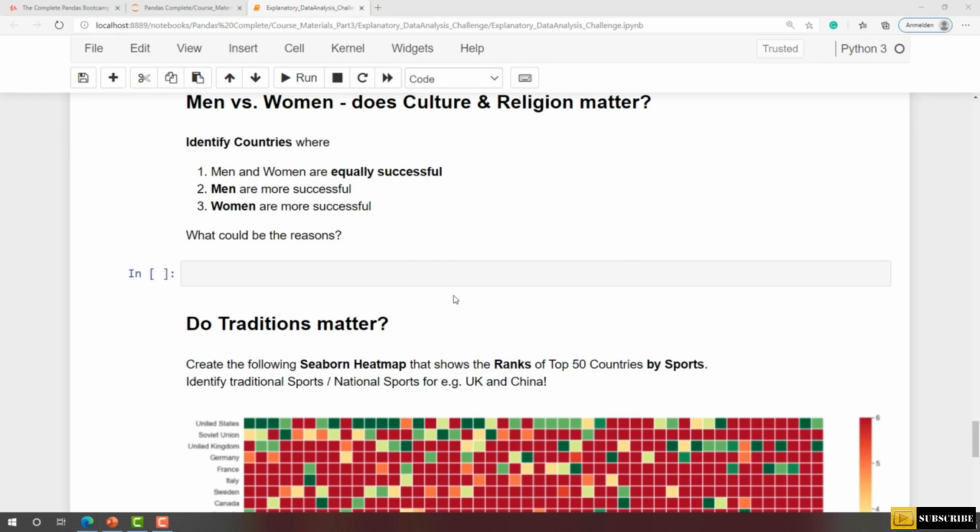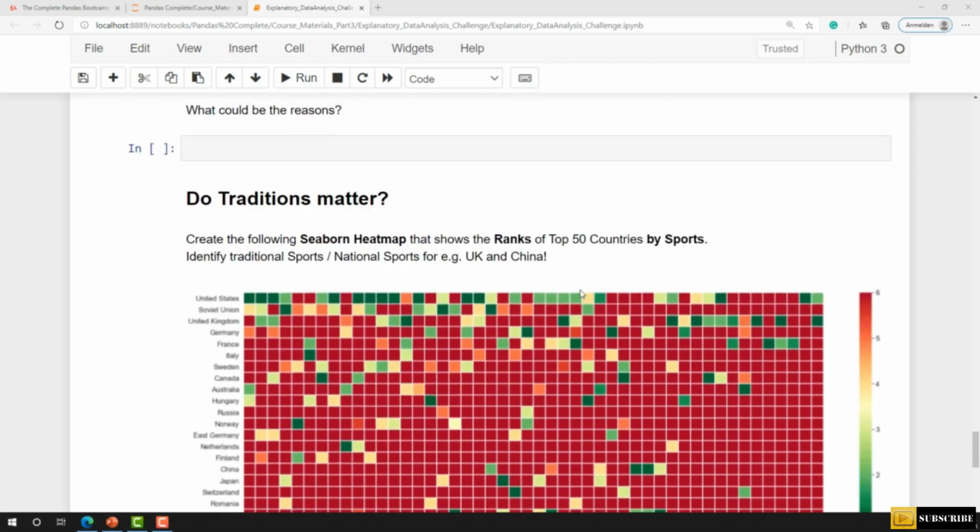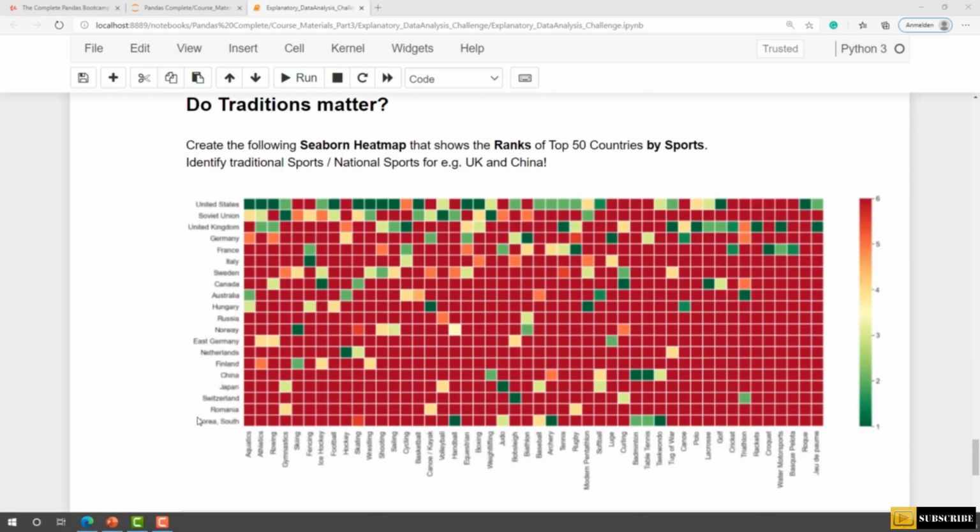And finally, let's create the following Seaborn heat map that shows the ranks of the top 50 countries by sports. So here we have the top 50 countries, and here we have the sports. And the colors indicate the rank of the specific country in the sport. So for example, United States is the most successful country in aquatics. It's green, it's 1. And having this Seaborn heat map, we can also identify traditional sports and national sports for countries like UK and China.